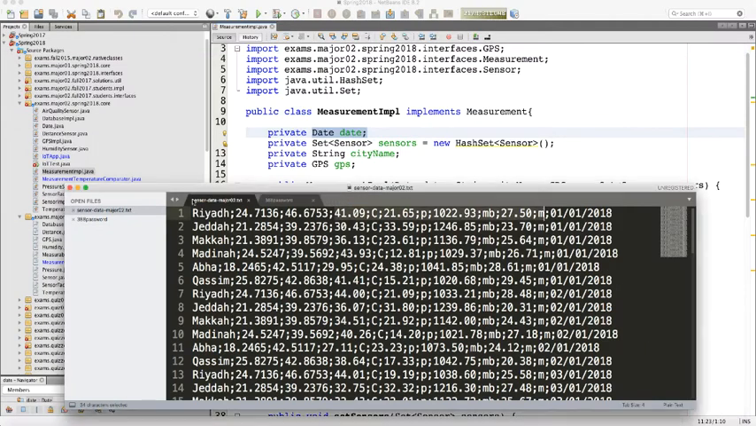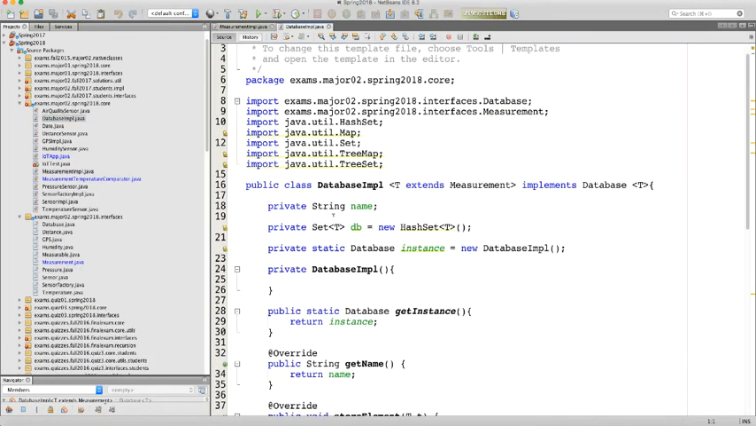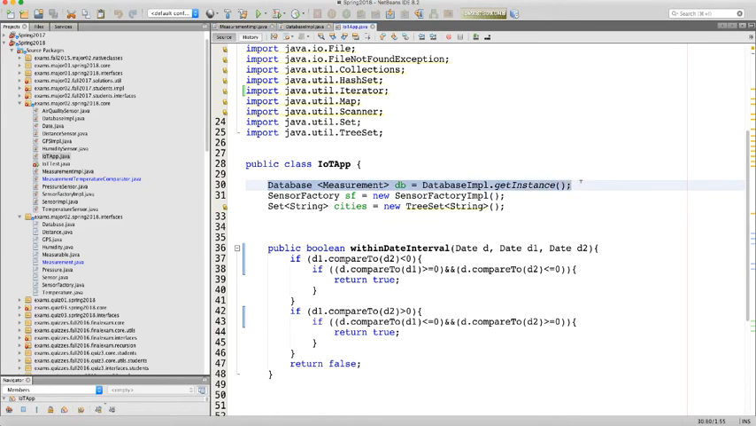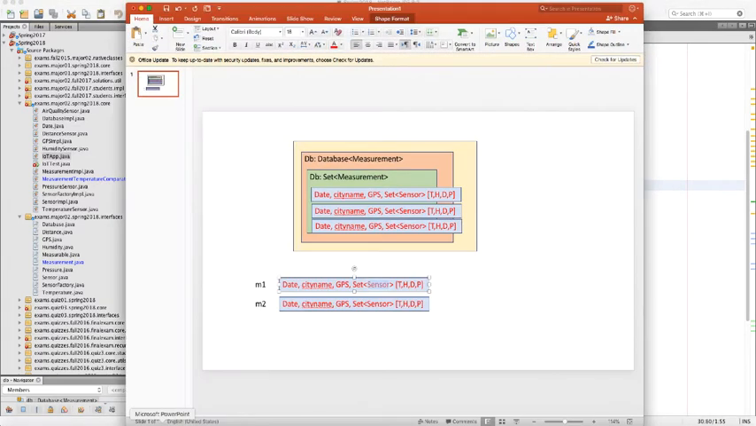Because what you need to do is load the information from the file and put it inside one measurement object, and then add this measurement object into the database. What is this database? It's already defined here. It's the same database that we defined before, and it contains a set of T elements, where T are measurements. So in the class IoTApp, what do we declare? We declare a database of measurement. Inside the database we have a set, and the set contains measurements. Every measurement has a date, a city name, a GPS, and a set of sensors. This is very important to understand, and we have a structure like this.